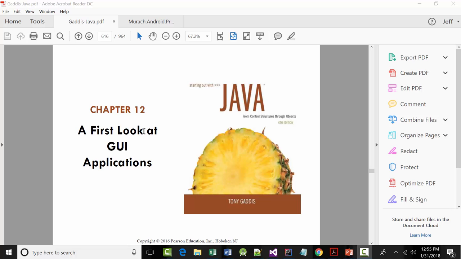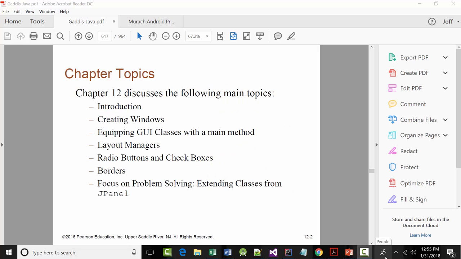So, all right. This is Chapter 12. Some of this stuff we've already looked at. You already know how to create radio buttons. You know how to create checkboxes, etc. It's not what I would call very difficult to do.